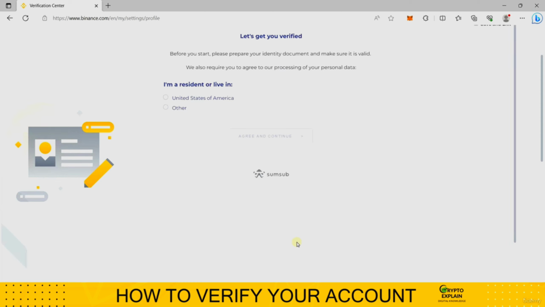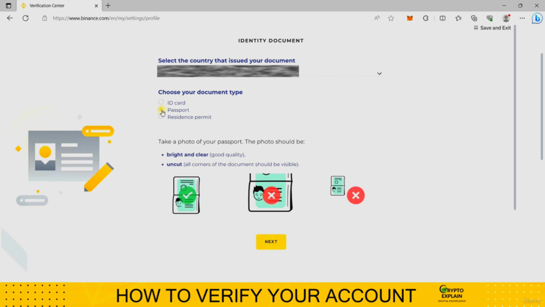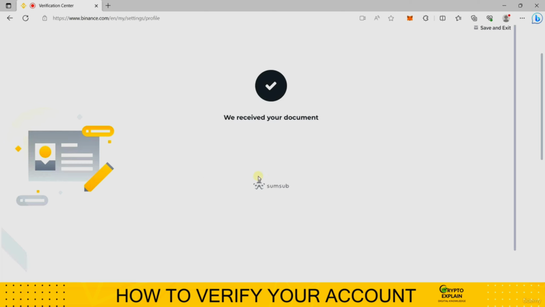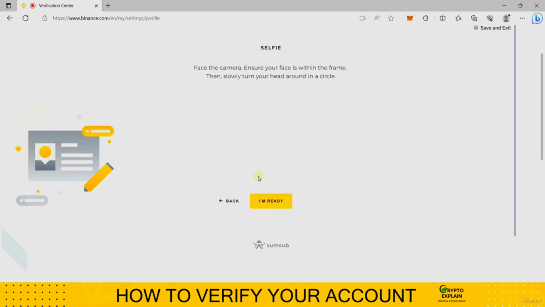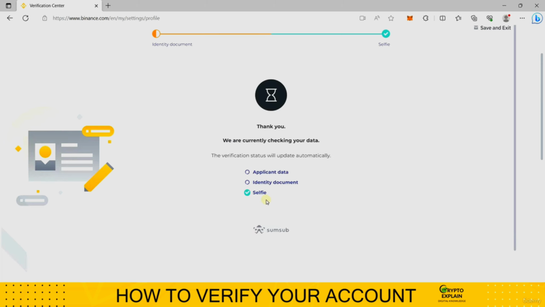We choose from two options, US resident or other. At this time, we can use ID, passport, or proof of residence for verification. I'll do it with my passport. I allow the webcam to run, place my document against the designated lines, and then take a photo if everything is correct. In the next part, we need to set our face in the right position. Not too close, not too far, at the level of the line. Follow the on-screen directions. You may be asked to turn your head in a circle. After that, our data and documents are processed.